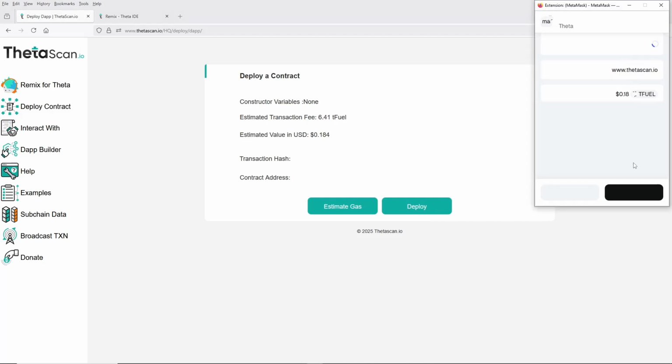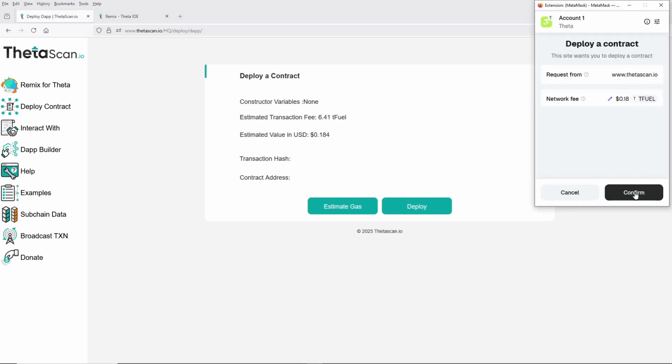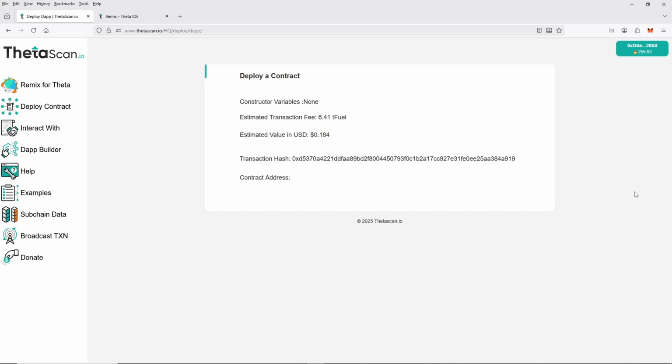MetaMask is going to open. And we're going to confirm. You get the transaction hash immediately. And we just have to wait for the contract address in the blockchain. Once the contract address appears, we can copy that.